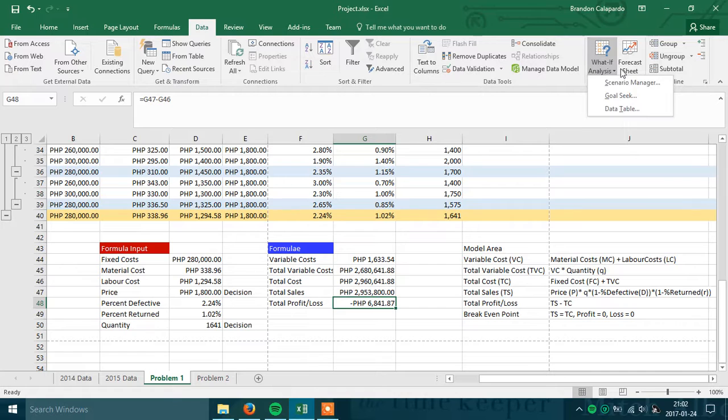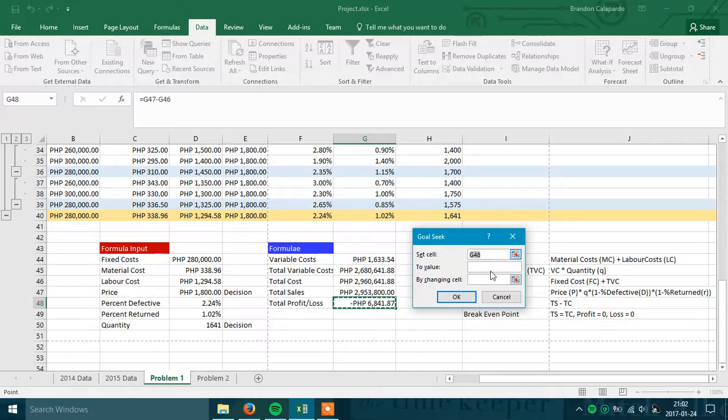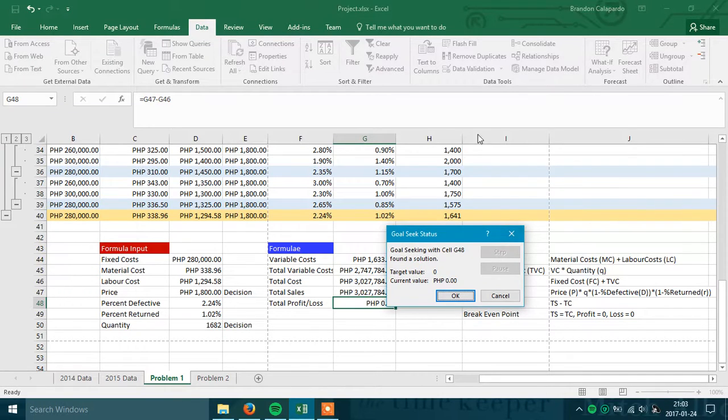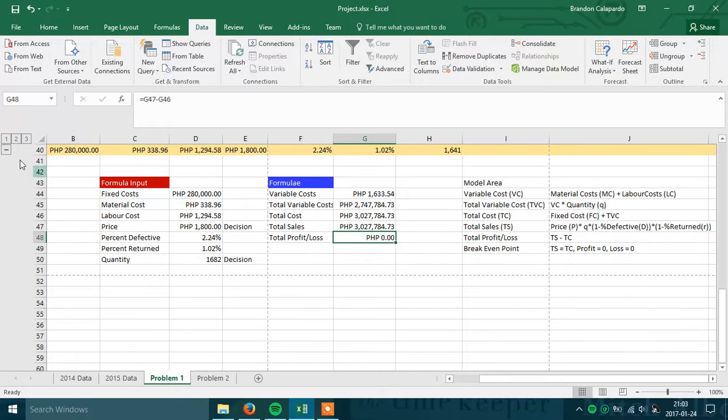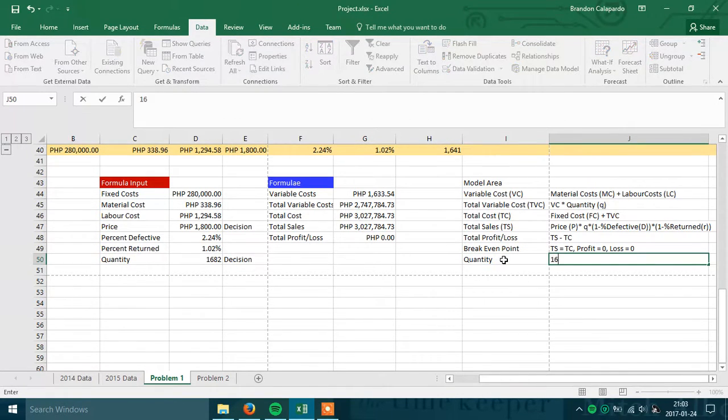So first of all, what-if analysis for goal seek. Go to the data ribbon, what-if analysis, click goal seek, set cell. This is the cell we're going to be turning into the value. So set cell G48 to value 0, which is for the break-even point, by changing cell quantity. Let's start with the quantity first. Okay. And then we have the solution. If you look at it, we have 0 profit loss. And we have our quantity, which is 1,682. So the break-even point for quantity will be 1,682.